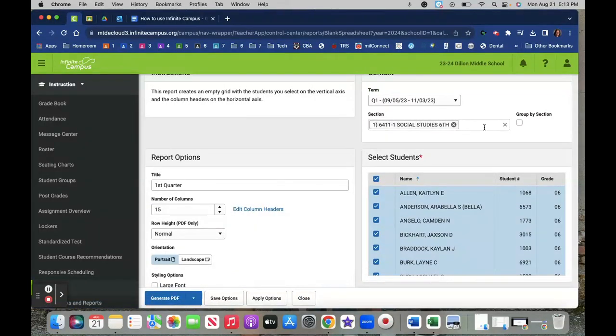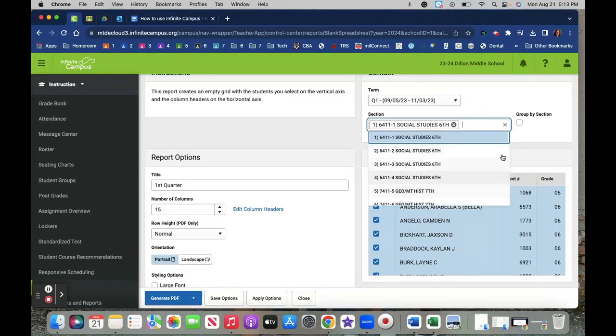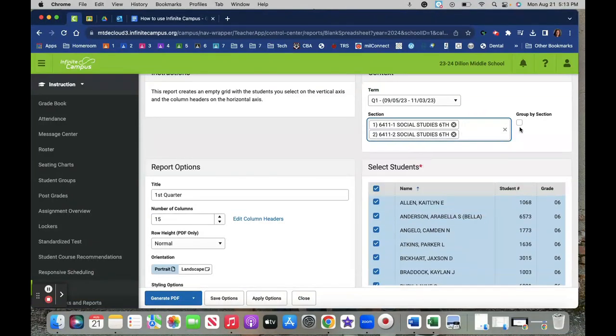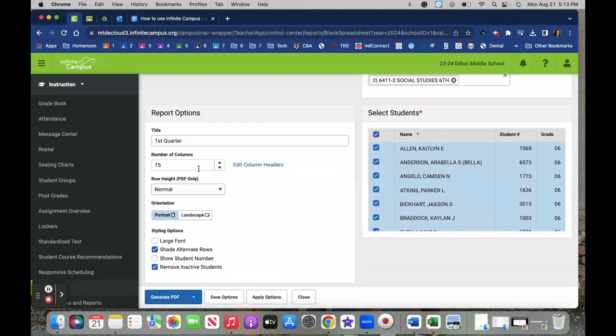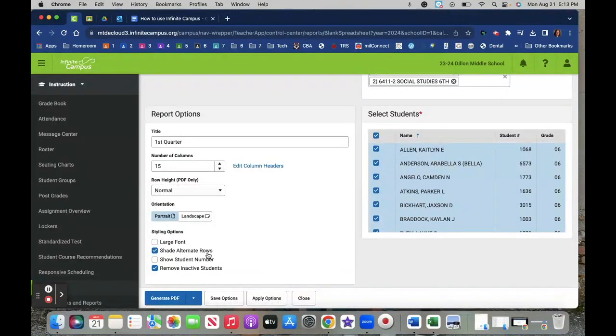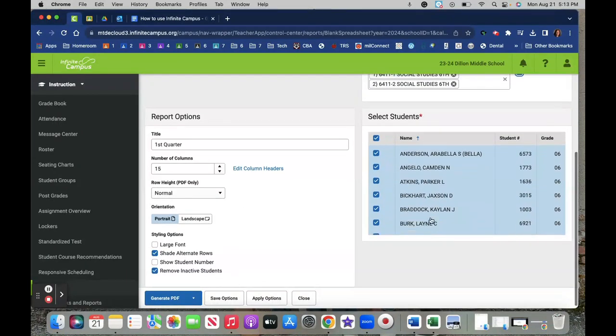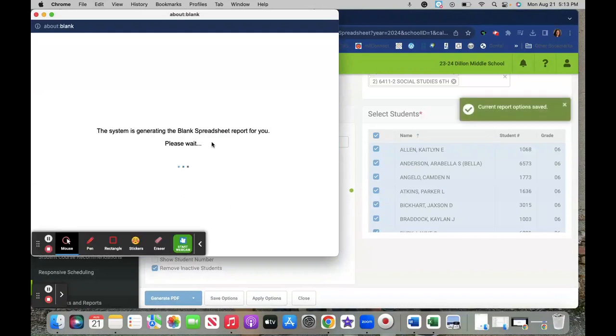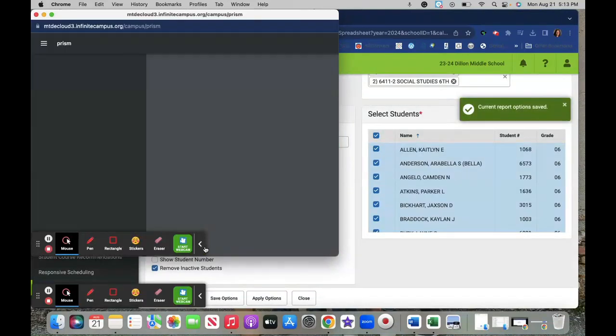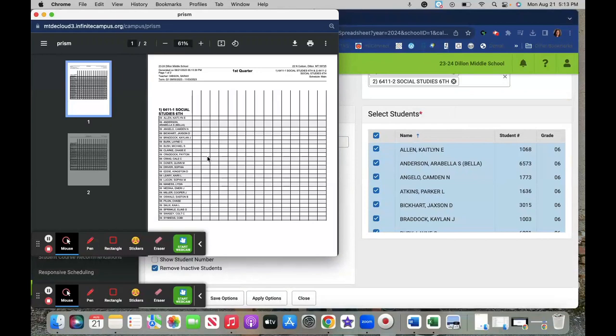So this would be for section 1, but I can do all of the sections. Unfortunately, I have to choose them individually, and I also group them by section. I don't want my students combined into one. I might call this first quarter. There will be 15 columns. I do like to shade alternate rows. You can use large font, and I do remove inactive students. So if I have these 2 class periods right here, and I'm taking them from quarter 1, by the way, I generate the PDF. From here, I'll be able to see exactly what my sheet will look like, and I'll also be able to print it from there or download it.